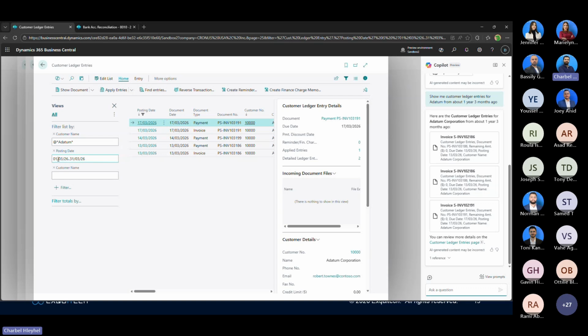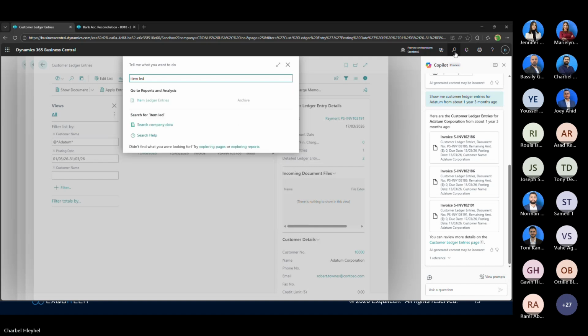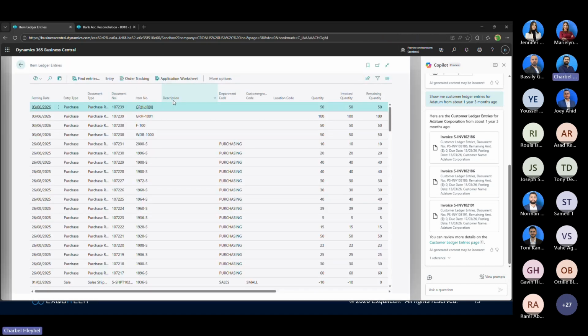So now let's take it a bit further. I'm gonna go actually to the item ledger entry.